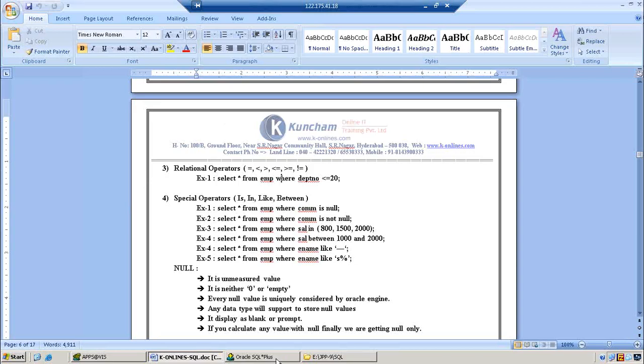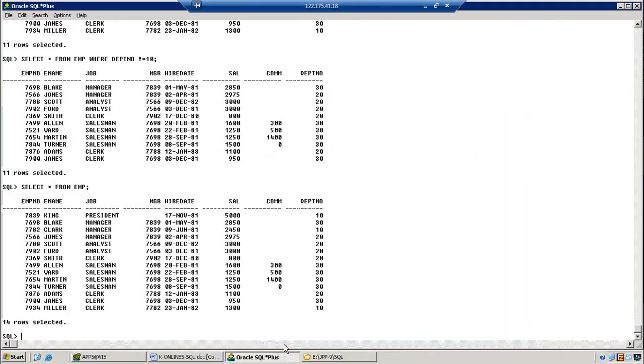Basically, these special operators have the power to handle null values also. Suppose, for example, I want to see the employees who don't have a commission. My query is to retrieve the employees who don't have a commission. How can we write it basically?